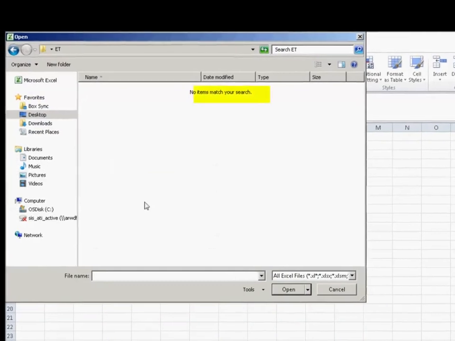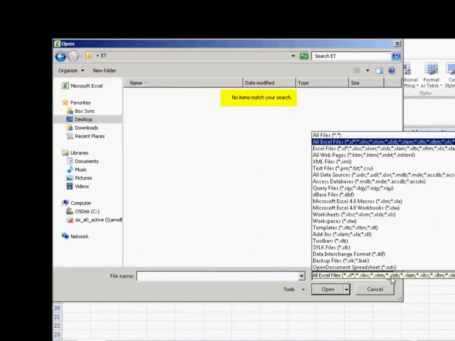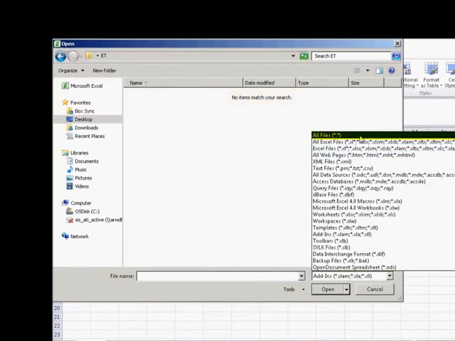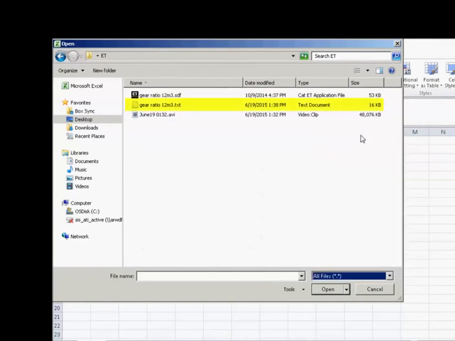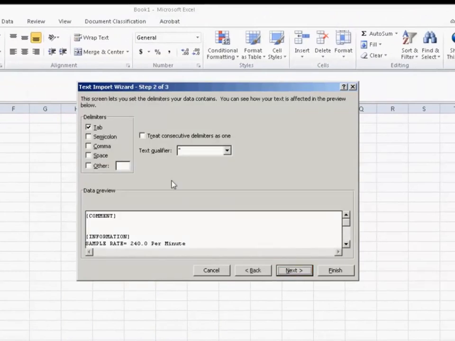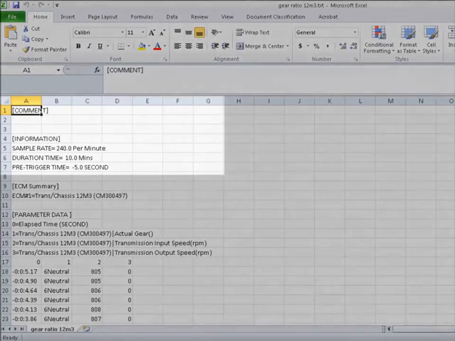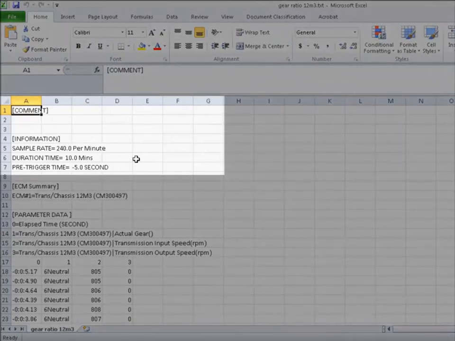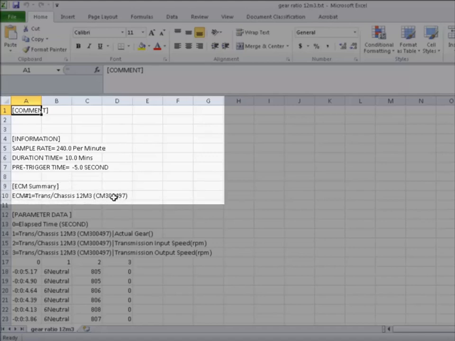As you can see, there is no item matching again, so here you need to select all the files. Then select the file, open it, click on Next, then tick the box comma, and click on Finish. So here you have all the information from the ET data logger: the sample rate, the duration time, the pre-trigger time, and the ECM summary.